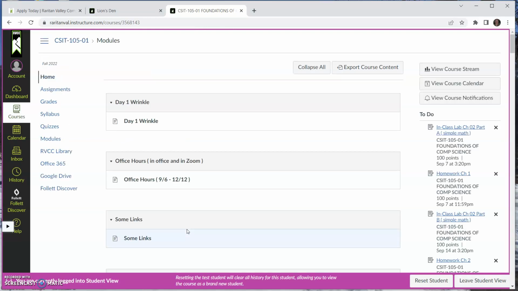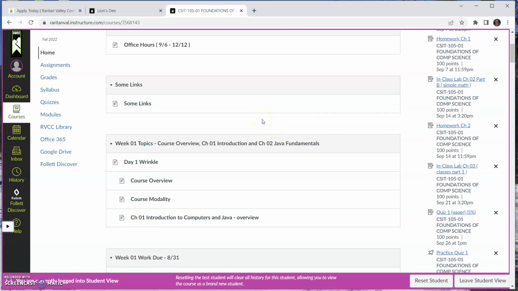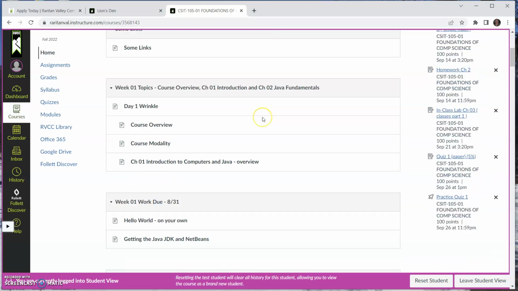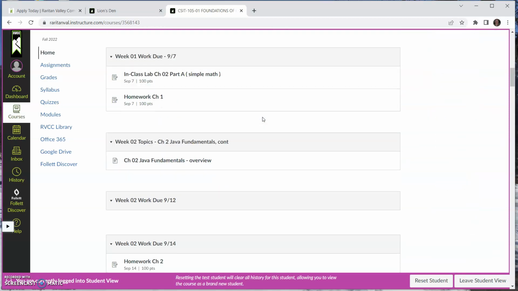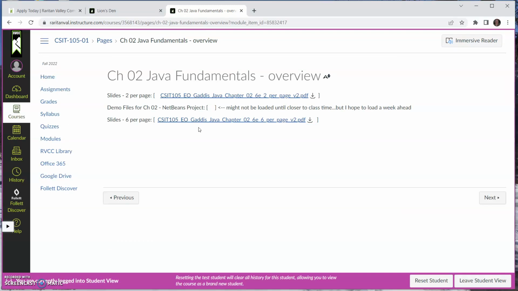Okay, let me just jump back up again. So the center part are the modules. And in terms of the kinds of modules, now I'm just going to glance, I want to scroll ahead to week 2, mainly to show some things going on in week 2. So one is the module that's here. This will have in it the slides for the chapter. It will also have in it a zip file of some demo files for the chapter. Some chapters may have multiple demo files.